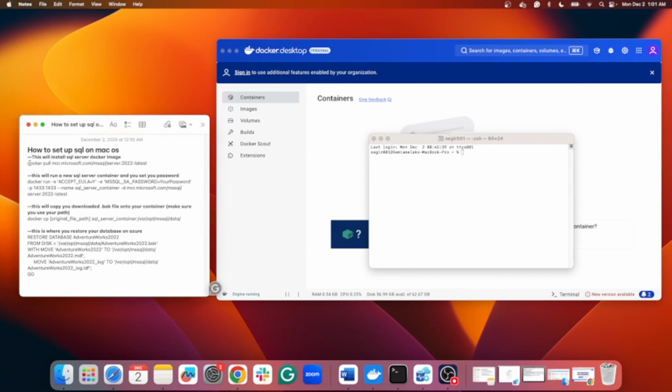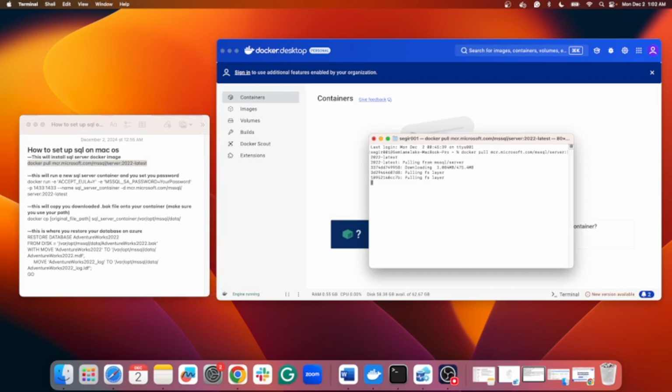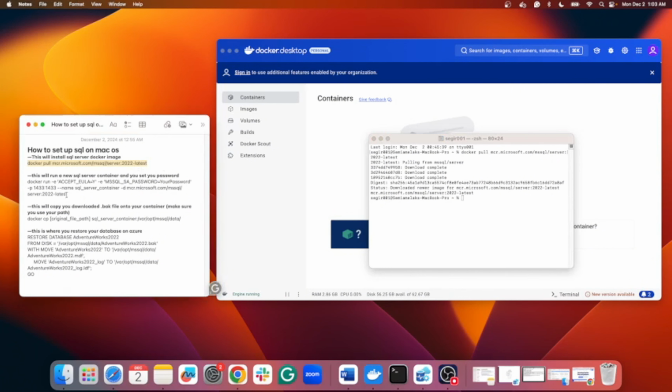We're going to open up the terminal, and the first thing it says is docker pull, and then there's a Microsoft link. So copy, paste, it's good from there. We just let it download. Now this is done, so we're going to go to our second line of code, and this is to create the container. We're also going to need to set our password.